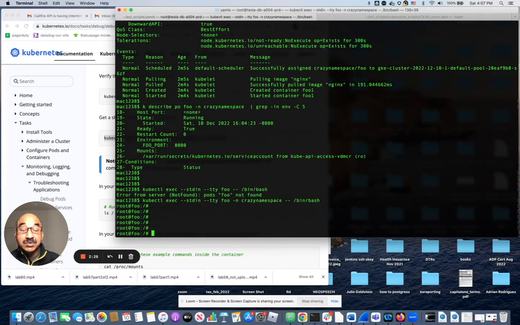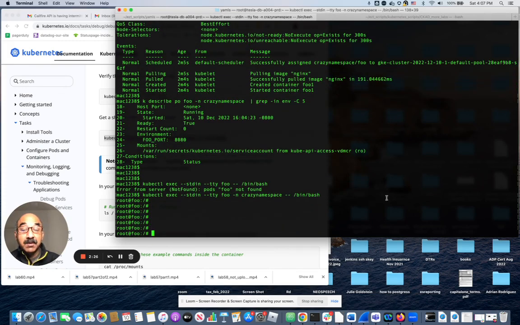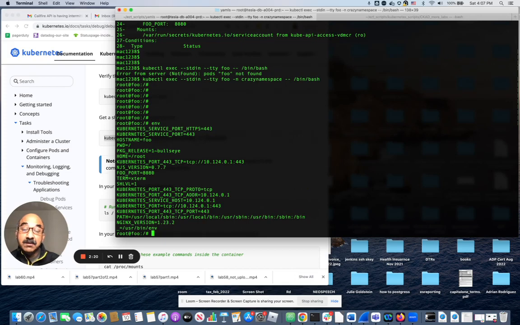And now we're actually in the container. You see our prompt changed. It's now root at foo. Foo is the host name, right? I can type env to get all the environment variables. And one of them is FOO_PORT, and it's 8080. So this is how, there are two ways you can find the environment variables of the containers that run in a pod.